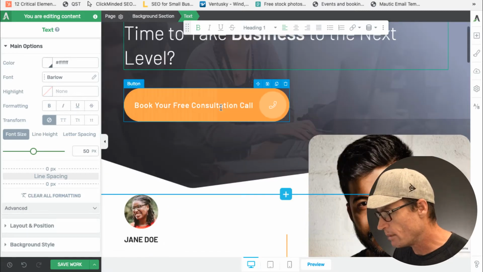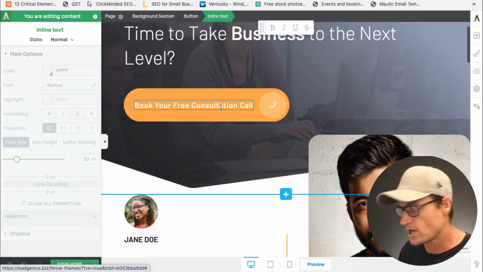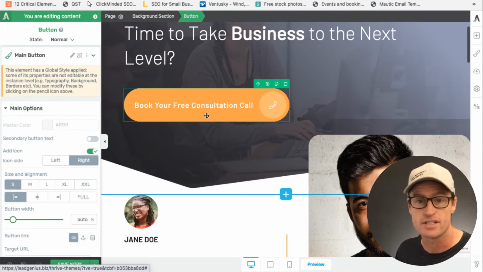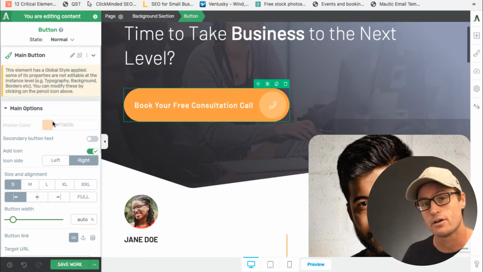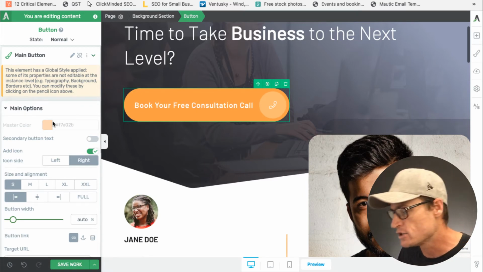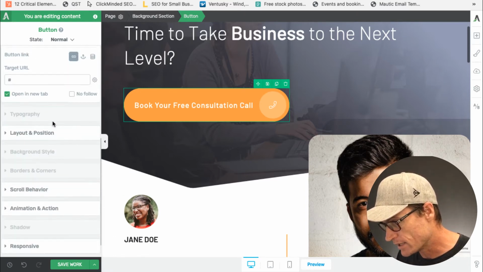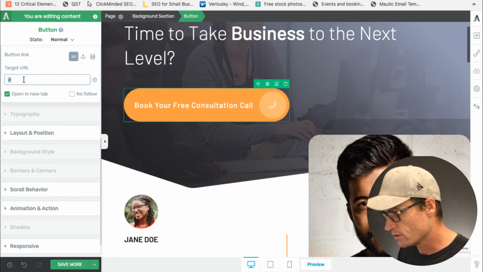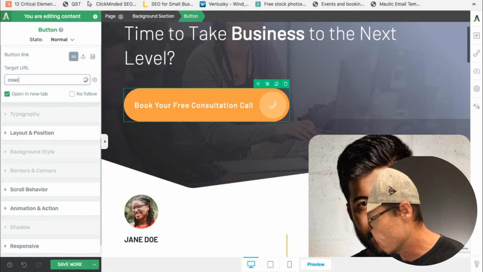Fantastic. So we've got a button here. I'm just going to click on that button, and as you can see, the menu on the left changes to suit the element I've just selected. The idea today is not to give you a training on how Thrive Apprentice works. This is the page builder, and I just want to show you how fast we can actually build a page. So I'm in the button right now. Let's change this target URL. Now it says here, "Book your free consultation call." I happen to have a page already about doing that.